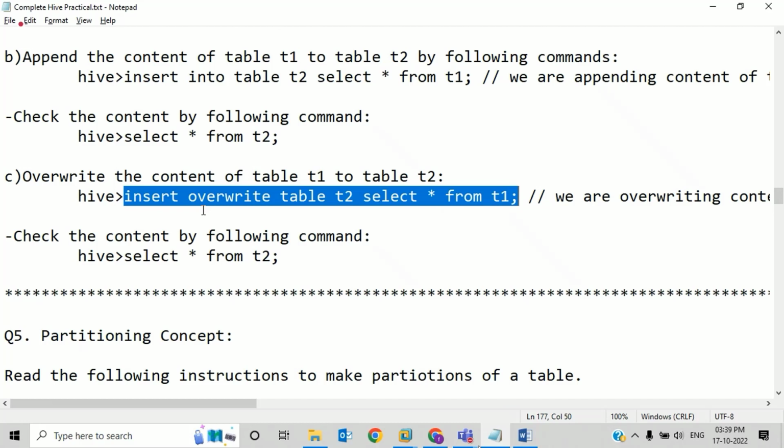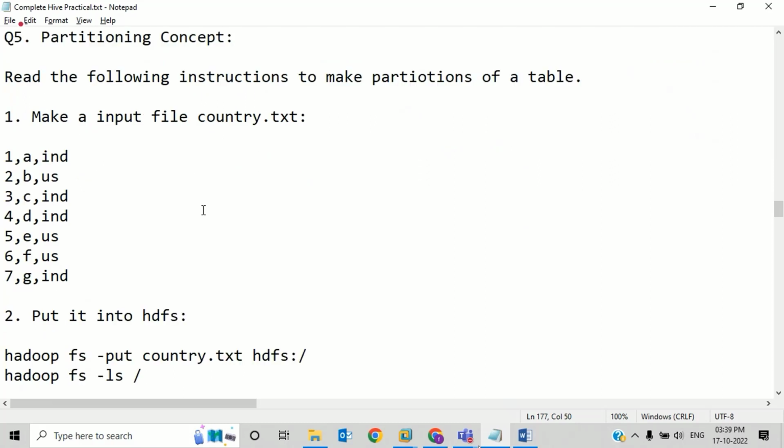Okay, now let's come to the partitioning concept. And I hope now the theory part of partitioning is clear to everyone. Yes? Yes, ma'am.